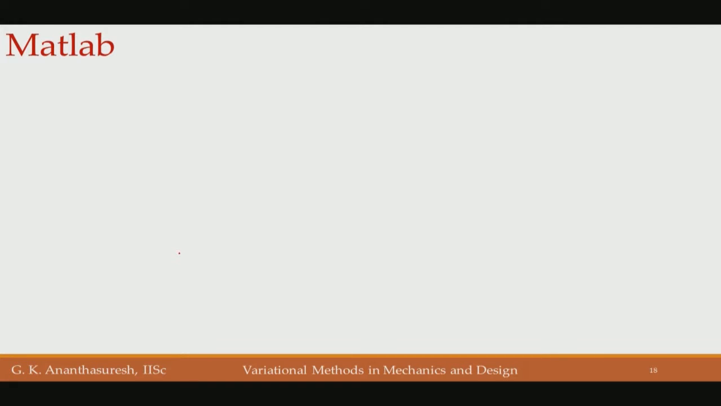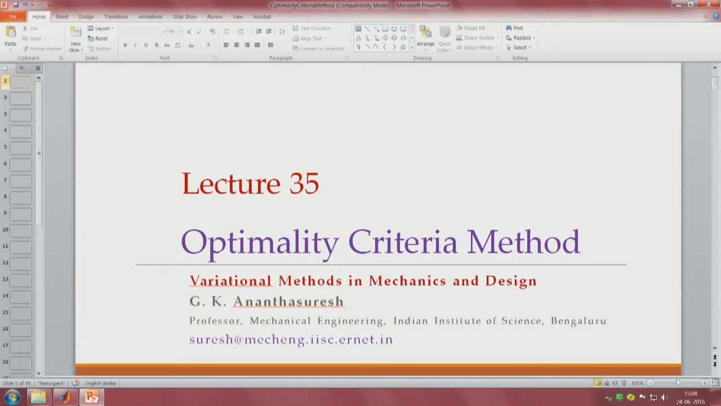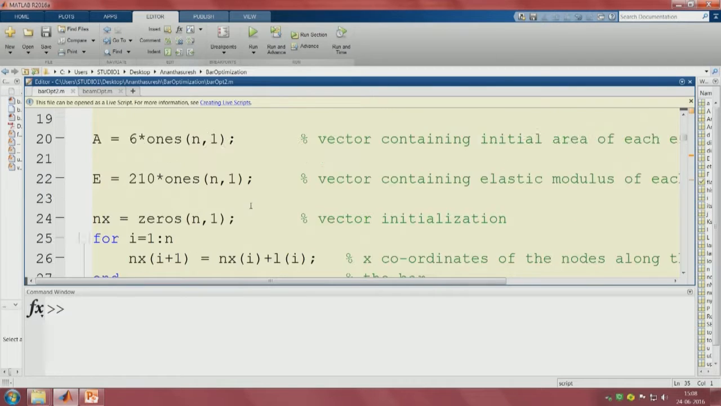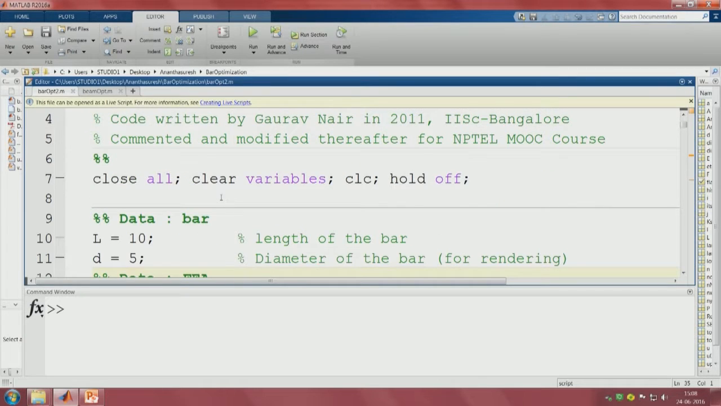Now, what we will do is we will go to MATLAB software and look at the actual running of the code. I will start MATLAB over here, which I have already started, and the code for bar optimization is over here, that you will see on the screen in a minute. So, all the code that I showed you in the slides is exactly listed here, okay. So, you can compare with the slides and here, and the data you can change whatever and do it, okay.